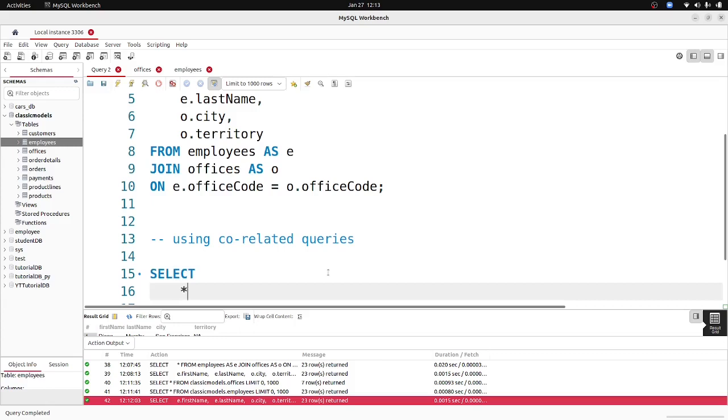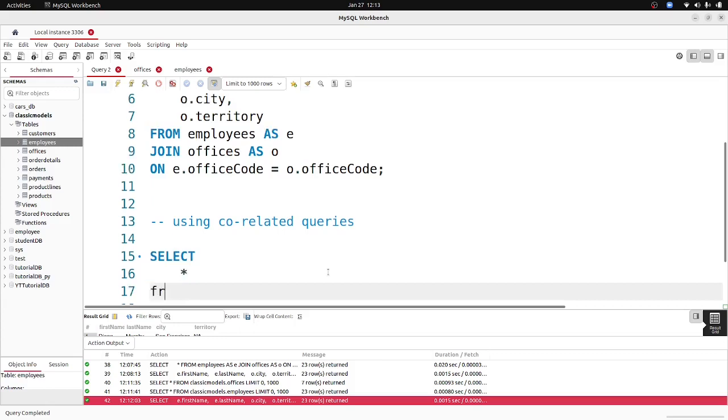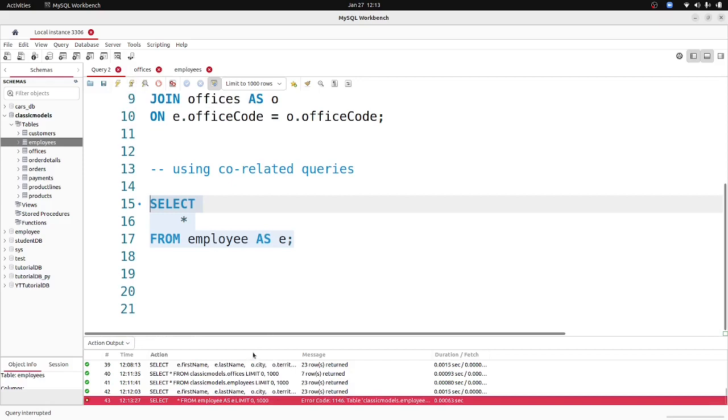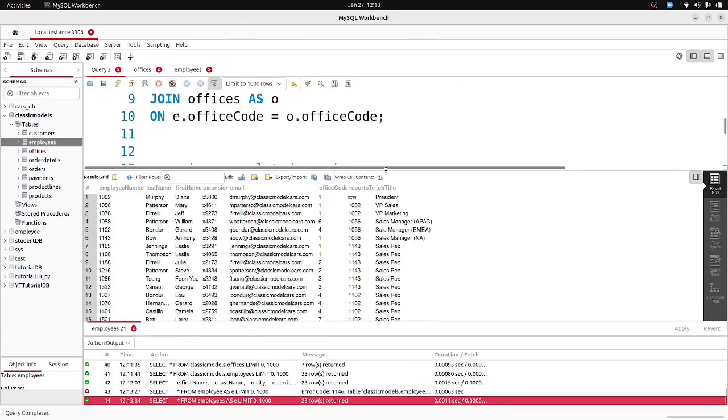Let's say select everything from the employees table, with an alias name of e. So we'll select everything from the employees table. If I execute this query, okay, there's no employee table, my bad. It's the employees table, and then run that. You're going to get back all the records from the employees table right here.